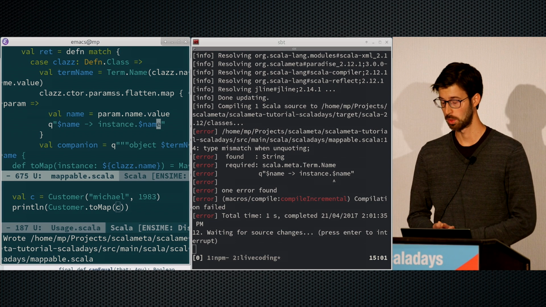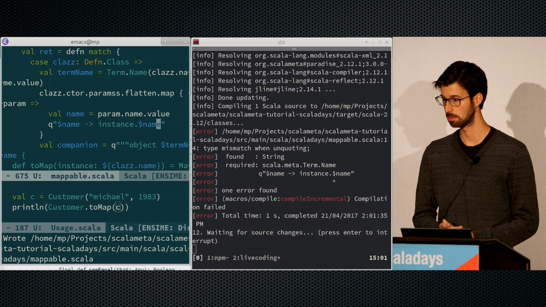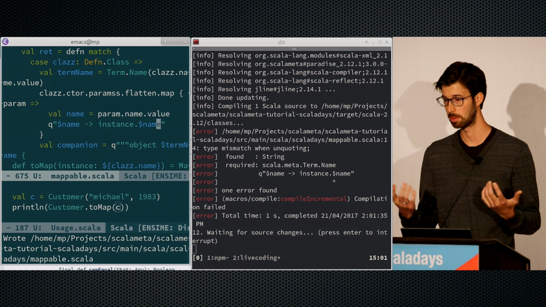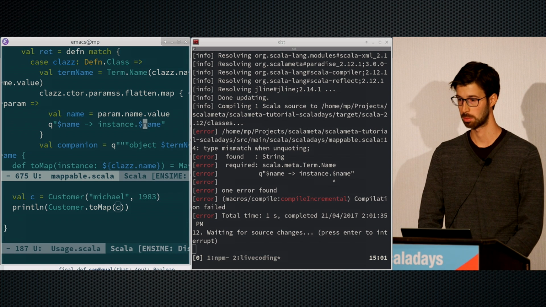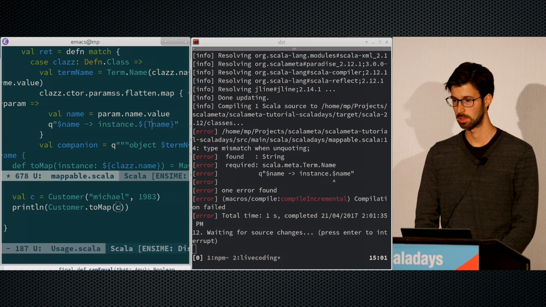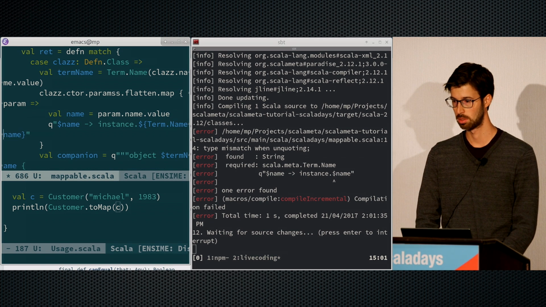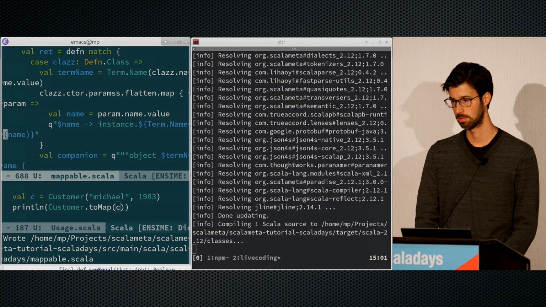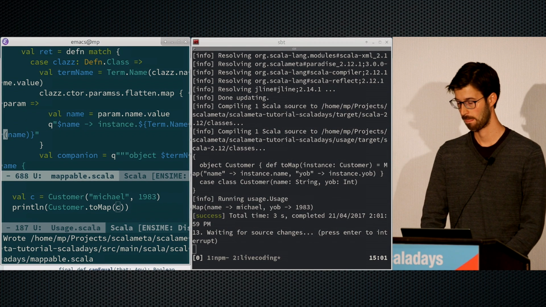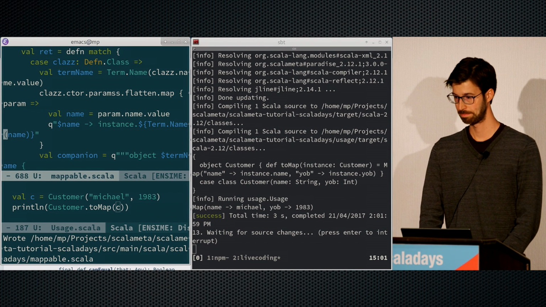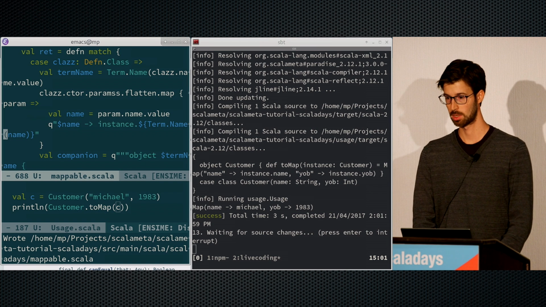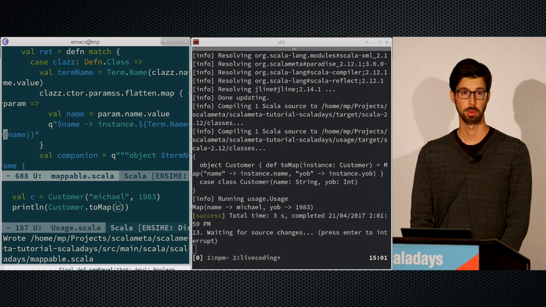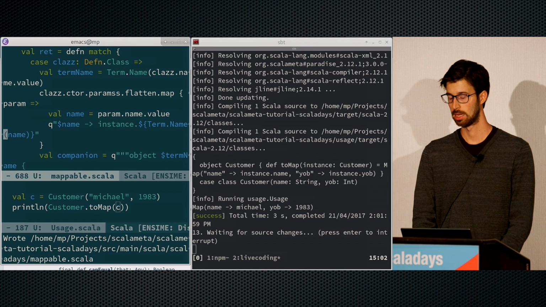Almost, right? So the first part looks good. The second part, we actually need a term name, so we need to wrap it in a term again, just like we had before. So if we say Term.Name, and then wrap that in. And there we go. So yeah, that's our generic implementation of toMap.